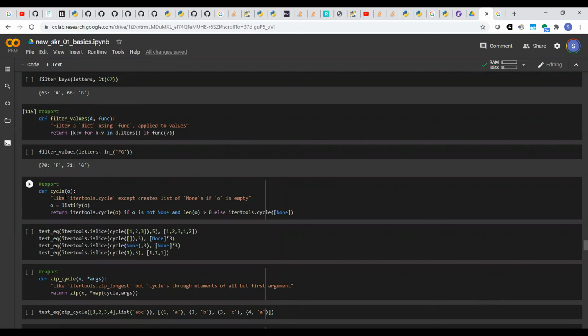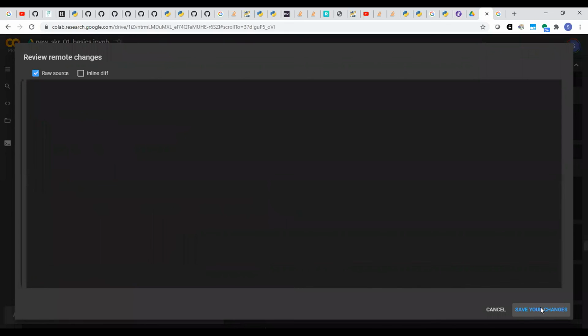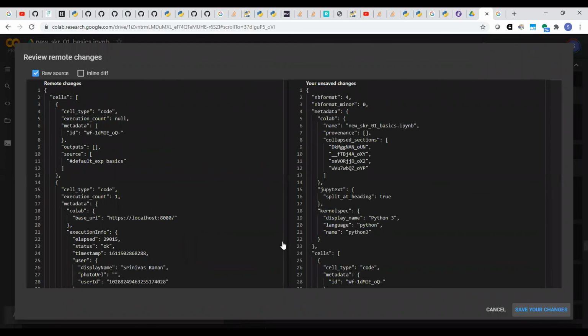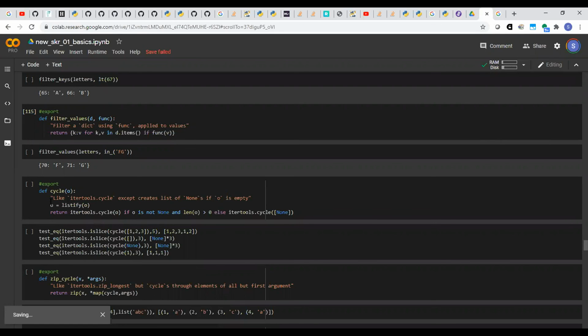Cycle exists, by the way, in itertools, except in this case he modifies it to add the Nones if it's empty, which the Python cycle doesn't do. It can't handle Nones. But creating a list of Nones is useful in a lot of data processing things, which we are doing, obviously. By data processing, I mean in data science and deep learning. So you could, for example, say cycle empty 3, and you will get 3 None entries in a list.